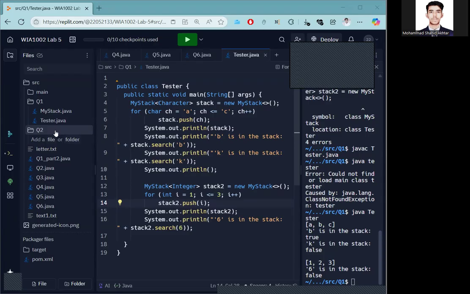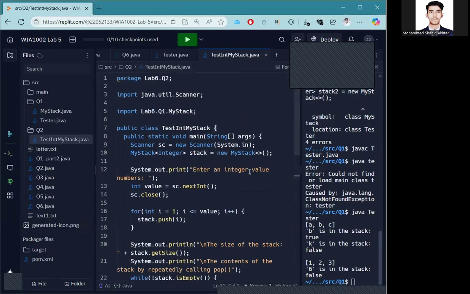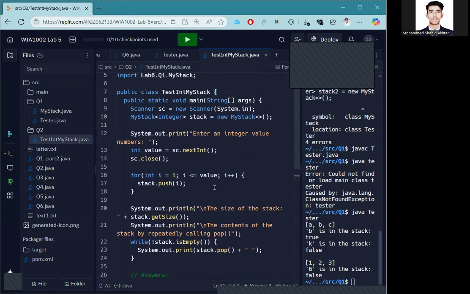Let's look at question number 2. Okay. Let's look at the code again. So what are you doing? You're just making an integer stack. And with that, you're going to be adding items by taking the input from the user. Now, the user can just give it using the system input.